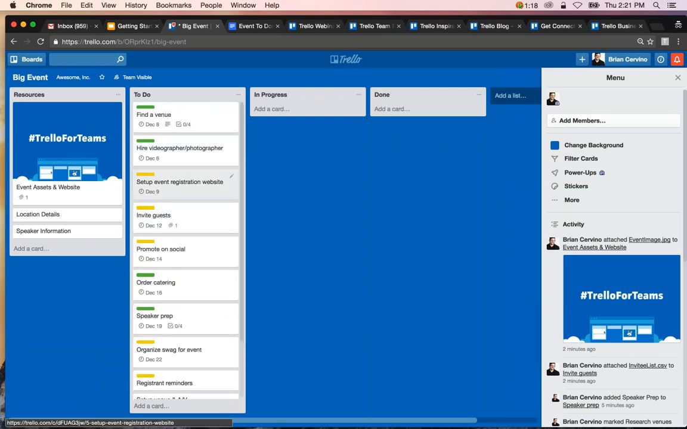So now that I've set up a real world situation, I'd go through and maybe add checklists or descriptions to more of these cards. But now I'm going to add some of my colleagues who are working on this event with me to this board. And this way I can assign them to tasks, so that everyone can keep track of what tasks are done, what still needs to be taken care of.